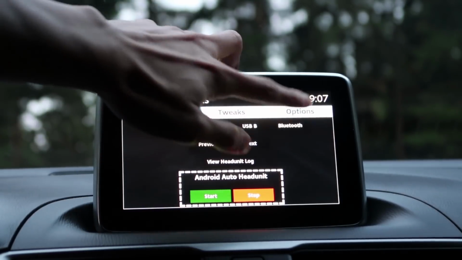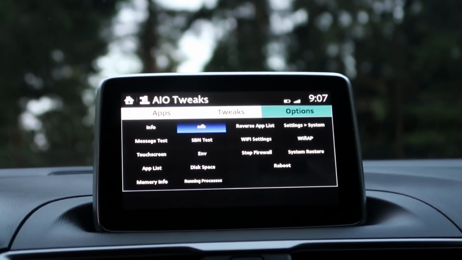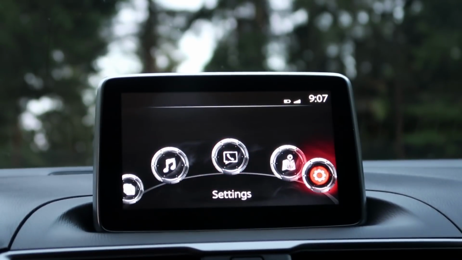You don't really need to use this. Options is to set the settings how you want them. You can mess around with it, it should be safe. And then Wi-Fi.